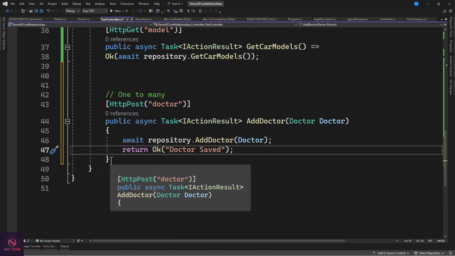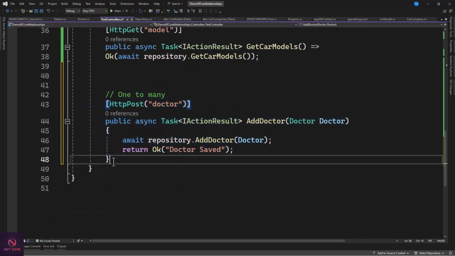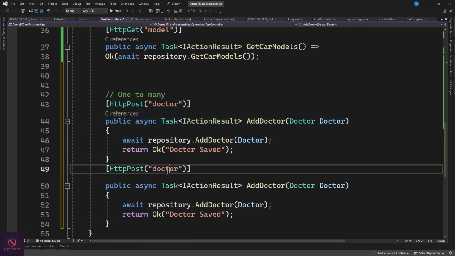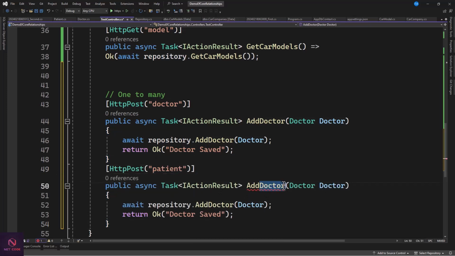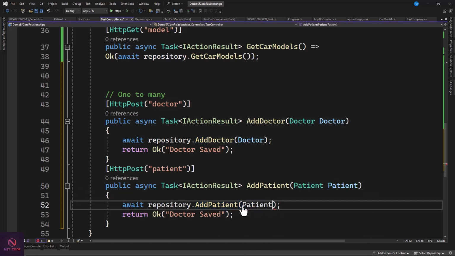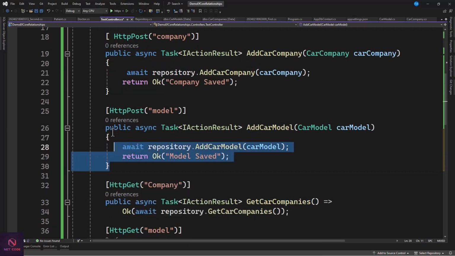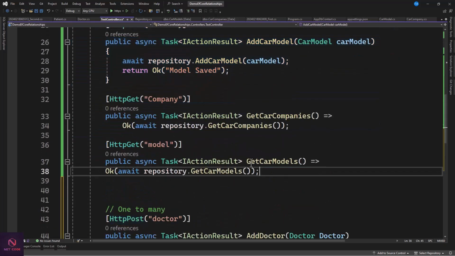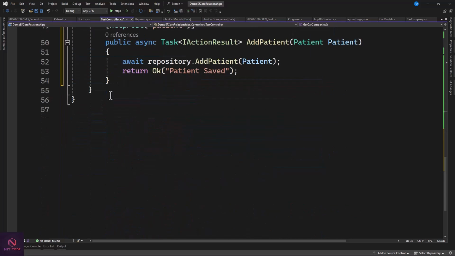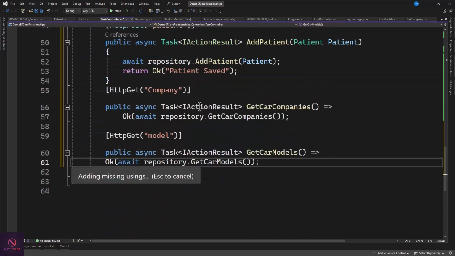Okay, we can just make a copy of this, and I'll change it to patient. So add patient. And we need a patient model and a patient instance. Now from here, add patient, we pass in the patient, and here patient saved. Okay, now let's go to get all. So get all doctors, and get all patients. So from here, get all.